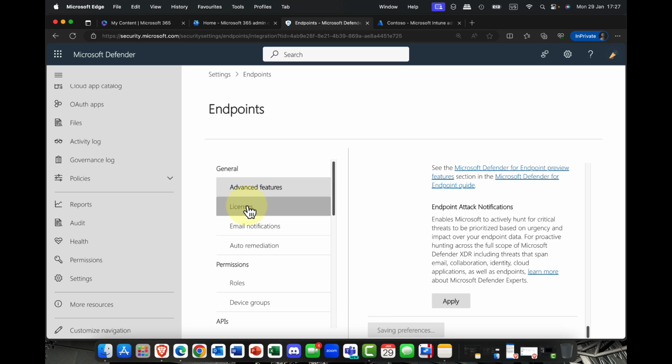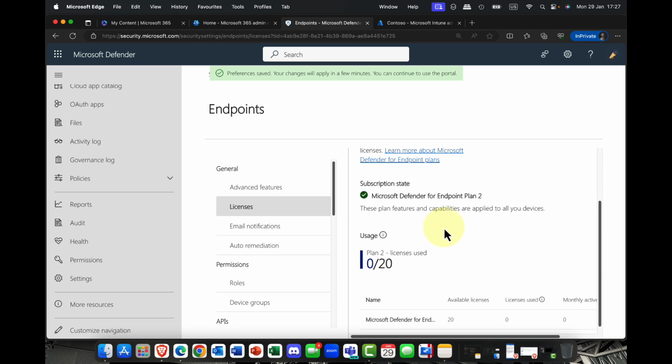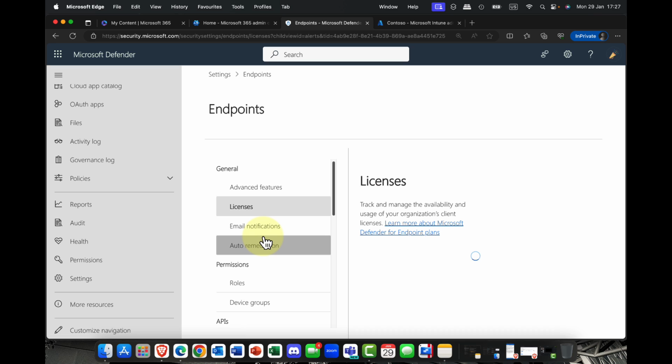Now, other things that you've also got: the licenses. So it shows me what license I've got here. Now, there are two plans for Defender for Endpoint. Plan 1 allows you to obviously discover potential threats, but it doesn't give you some of the power that Plan 2 brings you. So you don't have some of the automation capabilities. You don't have some of the deep investigative tools there. So here it shows you how many licenses you've got, and you can also assign licenses there as well.